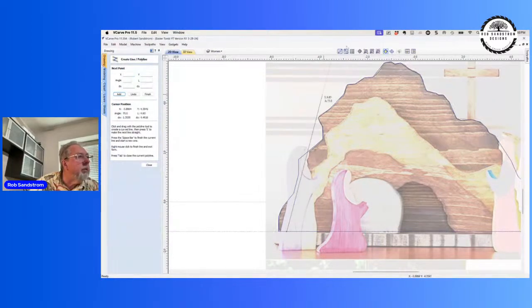Let me turn off snapping again now that I'm going free form here. I'm going to go over here, here, here, here, here, down here.